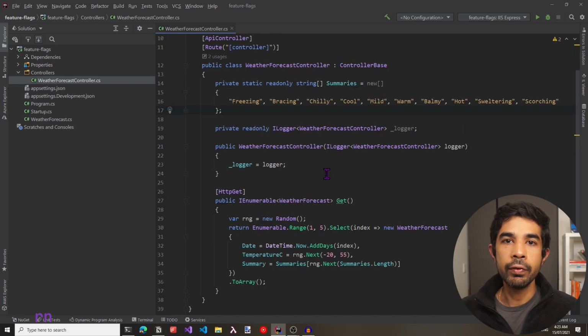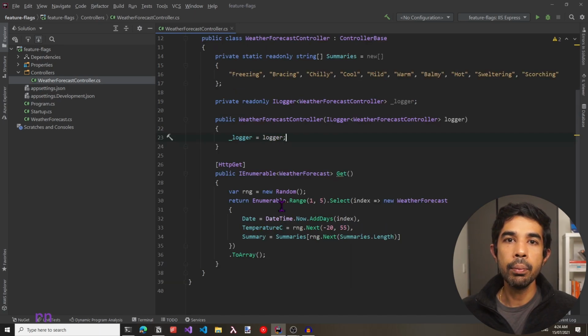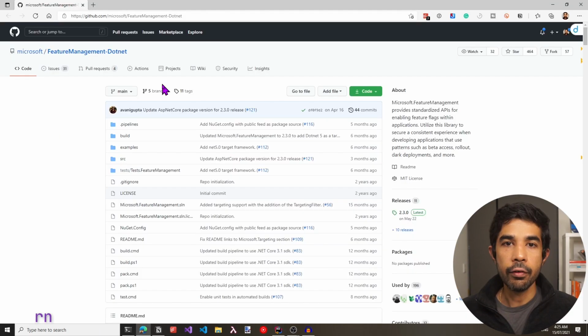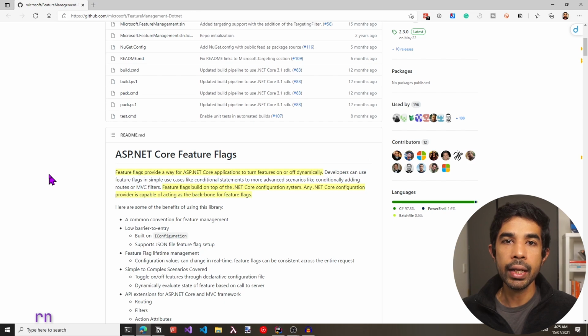But most times with feature flags, it might not be a simple boolean condition. You might have various other conditions based on which you might want to enable or disable a feature. So rather than using a simple boolean value, let's use the .NET Core Feature Management Library. If you navigate to Microsoft Feature Management-.NET in GitHub, you can see the Feature Management Library. I will put a link to this in the description below. This library supports various features based on which you can enable or disable features inside your application.